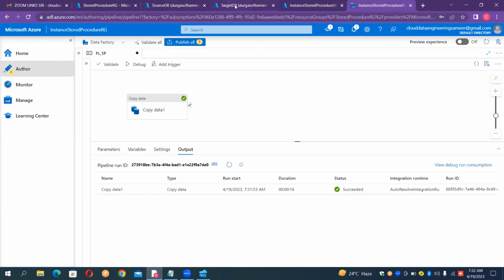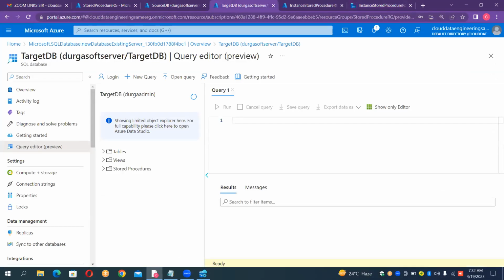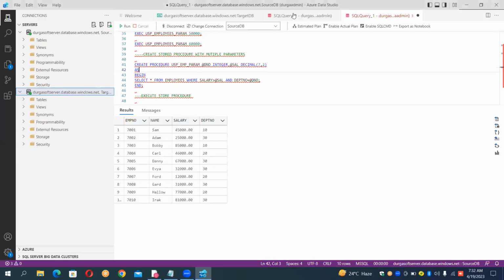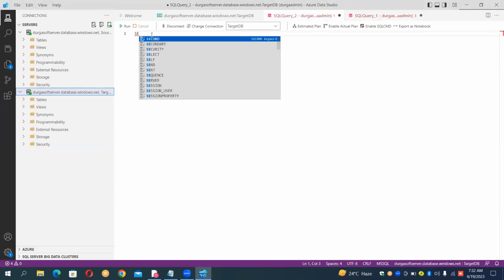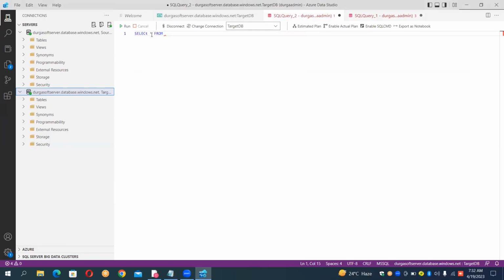Succeeded. Go to this target database. Now check it here, or else you can check here. So select it here. Select star from what? Guys, select star from what? ESTG underscore employees. Run this.